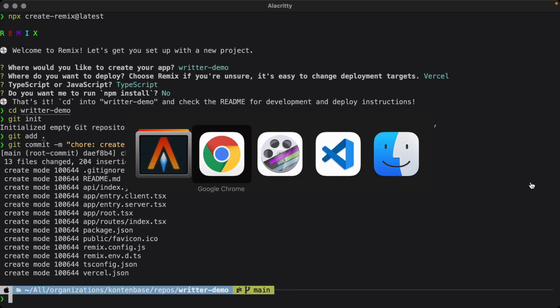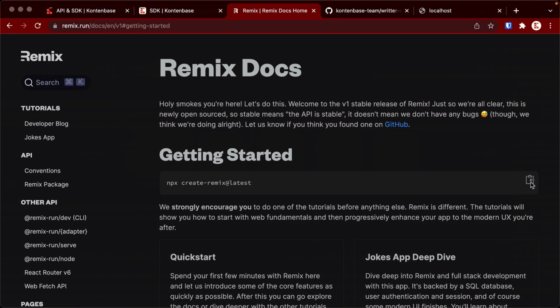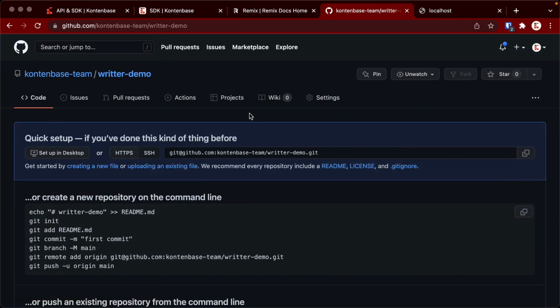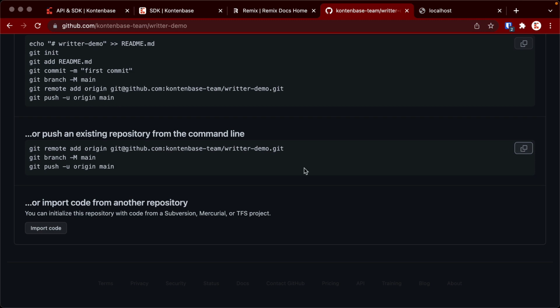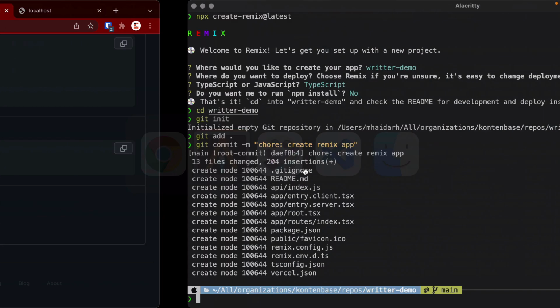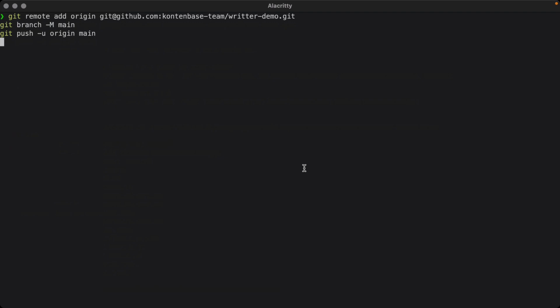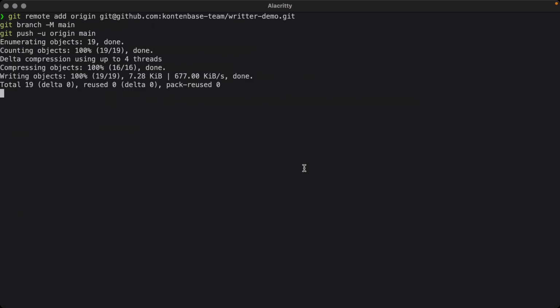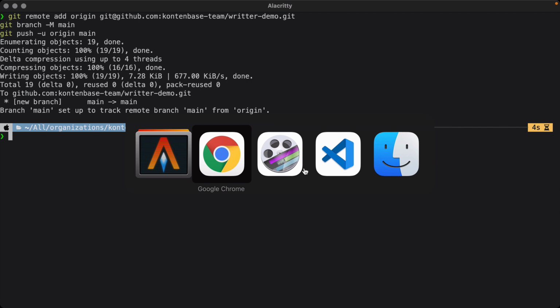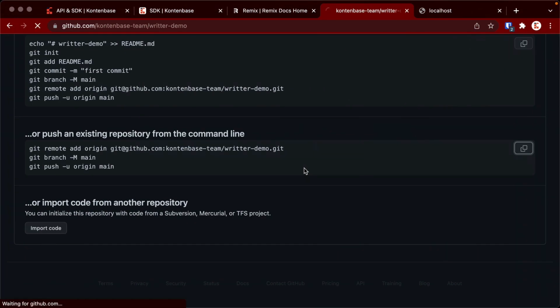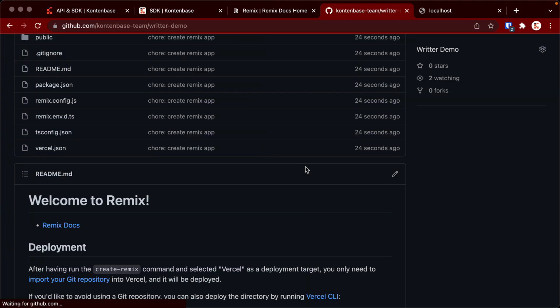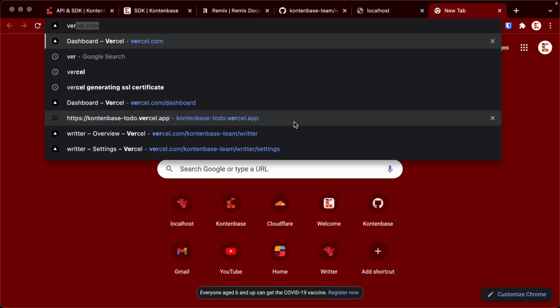Then let's push it to GitHub. I already prepared the repo on GitHub. Let's copy the commands and just push. All right. Let's refresh. Okay, let's try to deploy it directly.